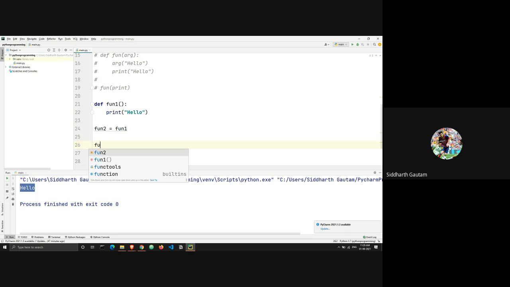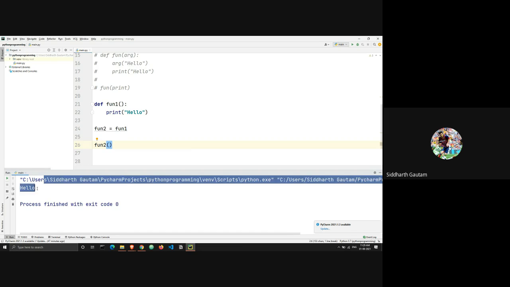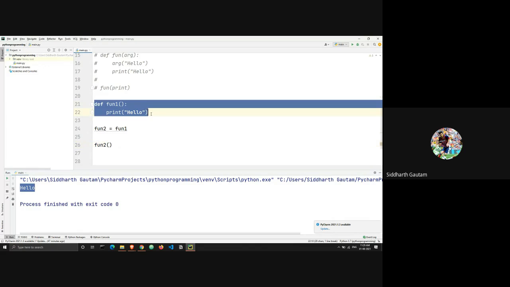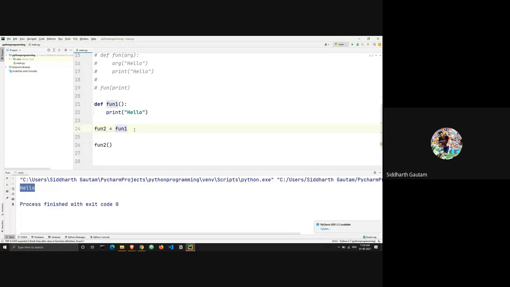Let me just show you. I will execute fun2 and run this, and I still get the output as hello. This is happening because first I define a function and then it transports all of the values of function 1 into function 2, and now I can execute function 2 however I want.